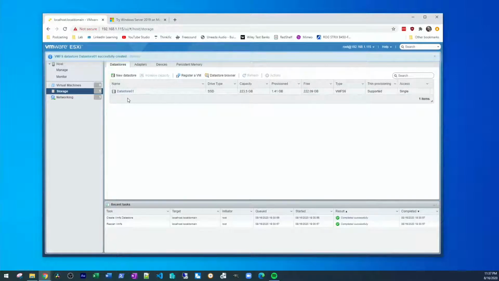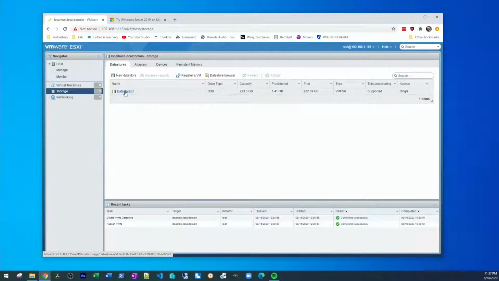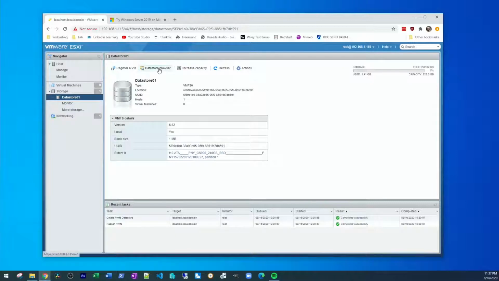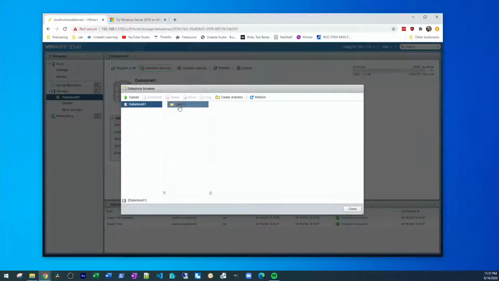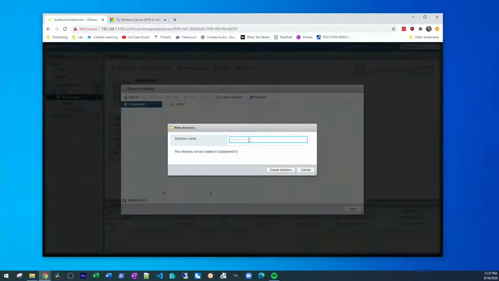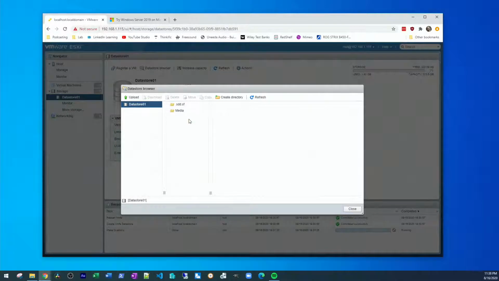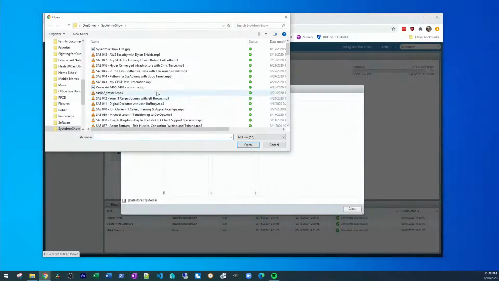The first thing I need to put on there are my install files, my ISOs, so that I can install some virtual machines. If we click on this data store and go to browse, you'll see there's a little stub file there, but not really much. I like to create a directory called media or installs, whatever you want to call it, just to hold my install files. Then I want to upload a file to this. So click on upload.